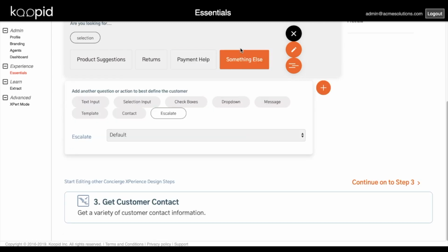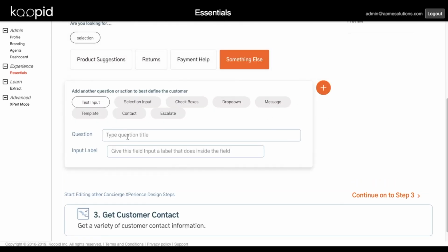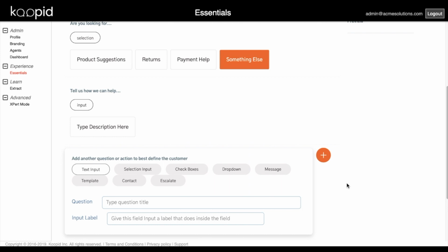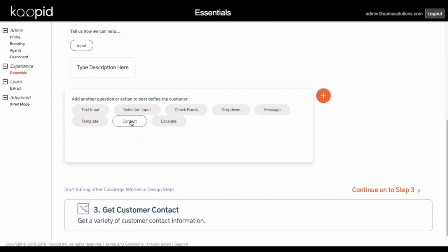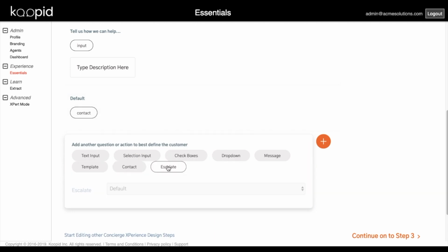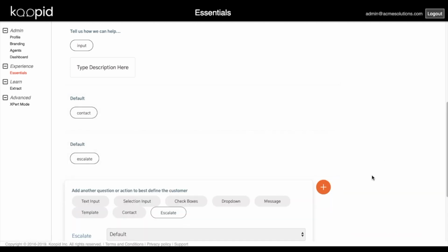The final leg in our tree is something else. And here we're going to use the text input, where we will give a prompt, and then we will provide a free-form text input for them to type something in. And this text will just be the inside the box default text. And we add it back into the tree. And then, like the others, we're going to collect contact information and then escalate to an agent.